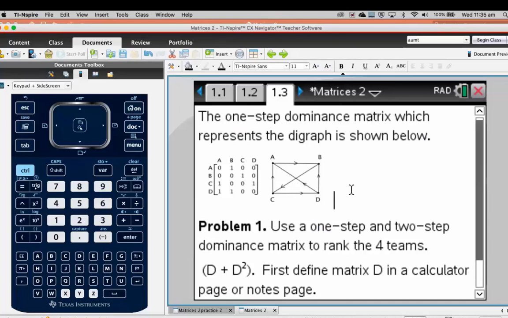So that's a one-step dominance matrix. And we can add up the rows. If we add up A's row, that totals 1, B's row totals 1, C's row totals 2, and D's row totals 2 as well. So it looks as though C and D are equal in the competition.